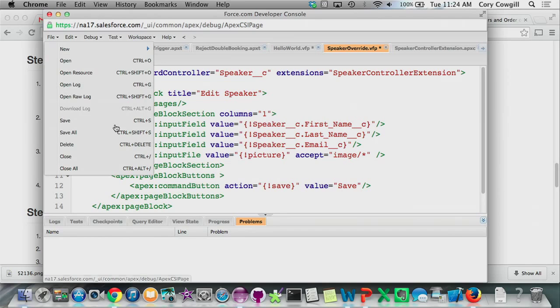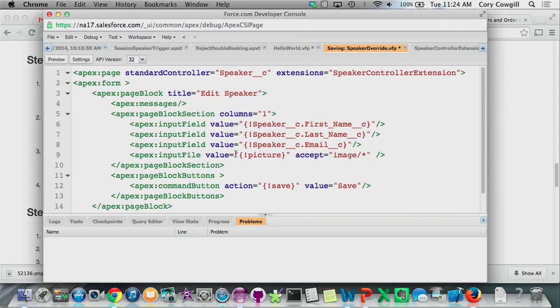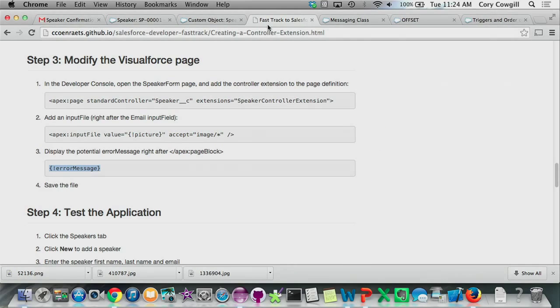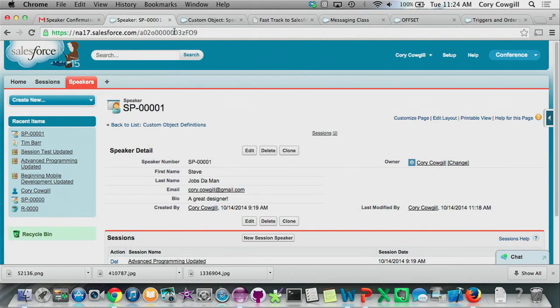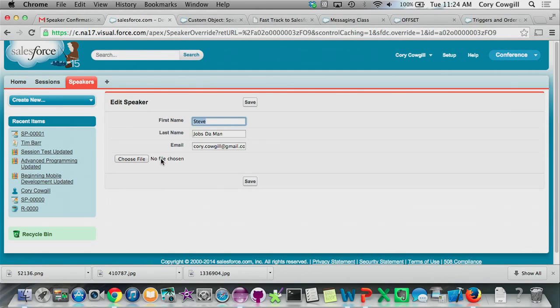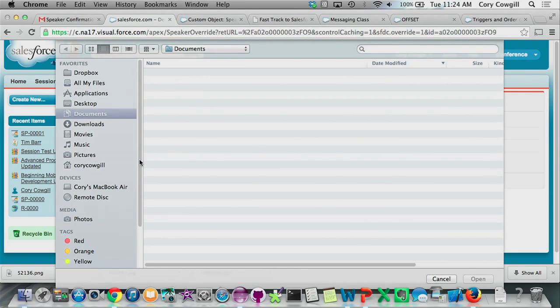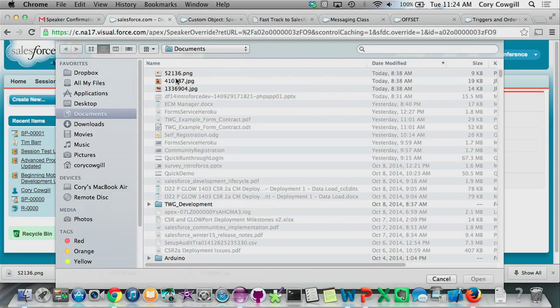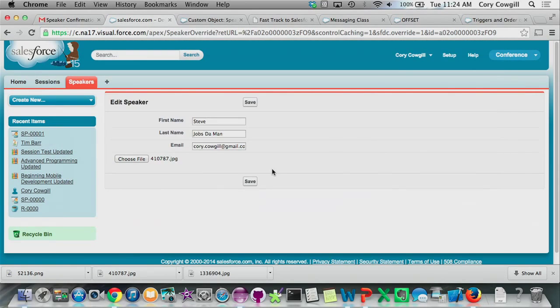Okay. So I'm going to click Save here. So now it should override it. Remember, because I used an input field here, it's going to render the file input for me. So I'm going to go back to my page. I say edit the Steve Jobs guy. And now because I added that, see it has this input, choose file. So I say choose file, and I'm going to do this picture. Now when I click save, it's going to override the save action and execute that save method that's going to create an attachment and link it to the record.